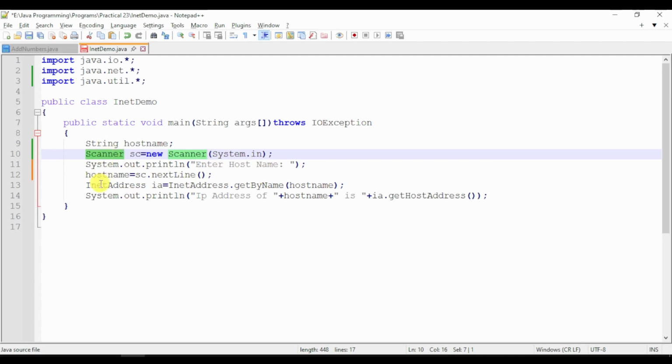is of the String class. Then I am creating my InetAddress object, which is InetAddress ia equal to InetAddress.getByName. Here I am not using the new keyword. This is called a factory method of the InetAddress class, which creates an InetAddress object by using this getByName function. And inside the parameter, I am passing hostname. So according to the hostname, the InetAddress will be created.